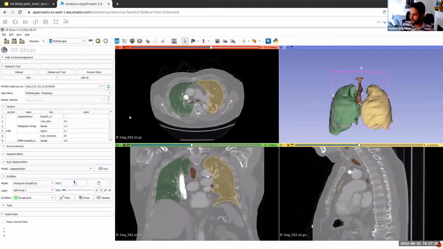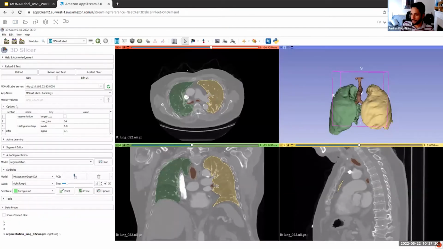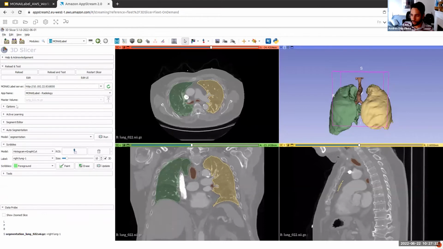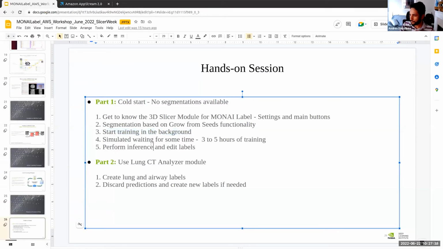Yeah, basically, this is part one. I don't know if there is another question here, but basically this is the bit that I wanted to show, the part one. Of course, the section 4 of part one simulates that we wait for 5 hours of training, and see how the inference of the model works after I provided 3, 4, 5 labels and the model was training.